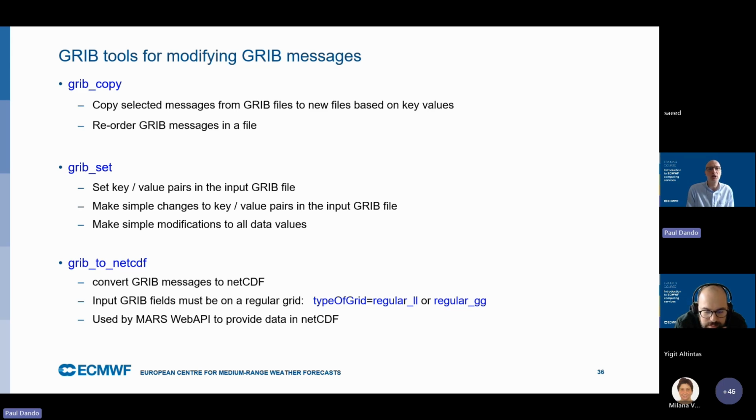So we're going to look specifically at three tools. The first one is called GRIB copy. You can use this to copy selected messages from GRIB files to new files based on key values. So you might say, yeah, I can always copy a file. I can do the Unix cp and just copy file A to file B, and I've copied it. But this is a smart copy.